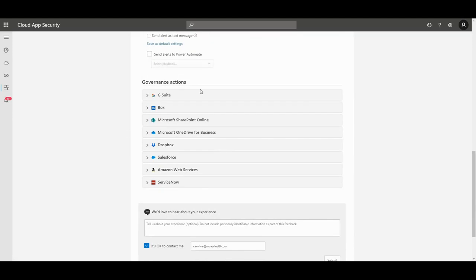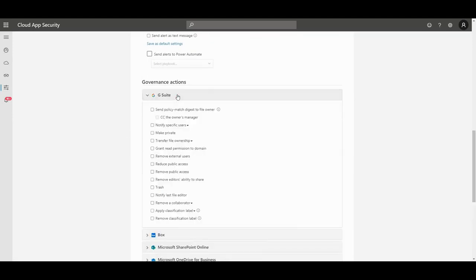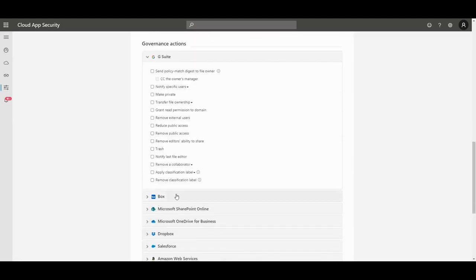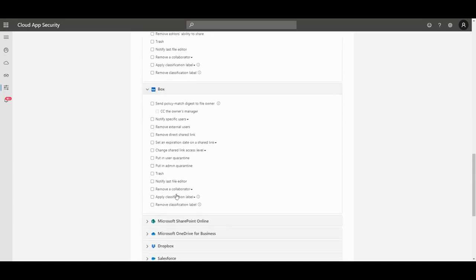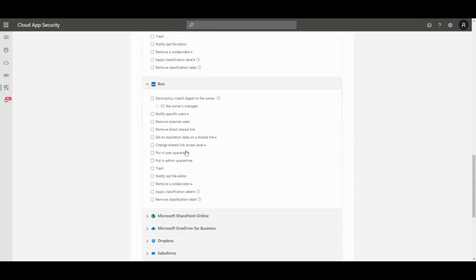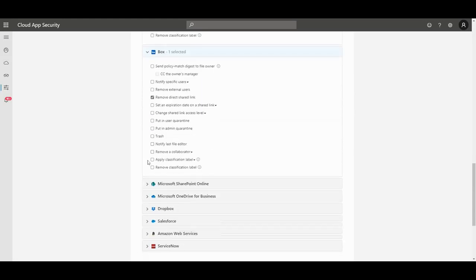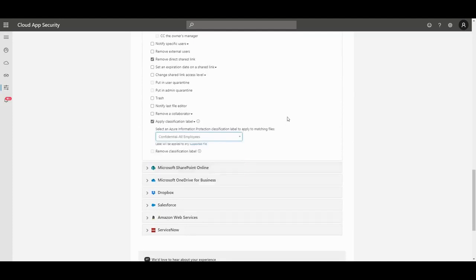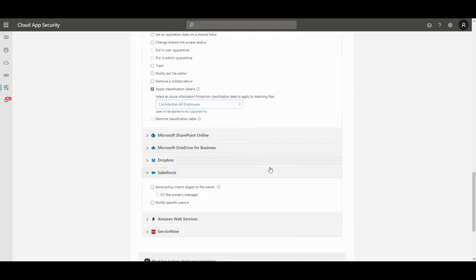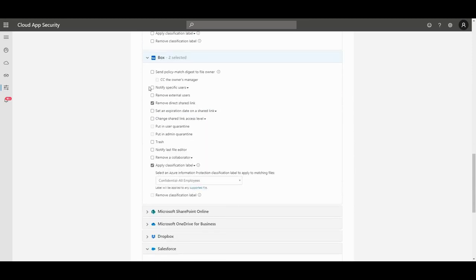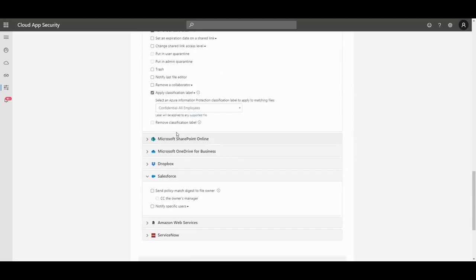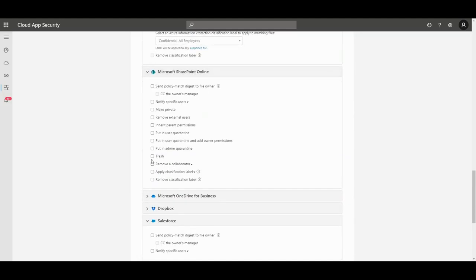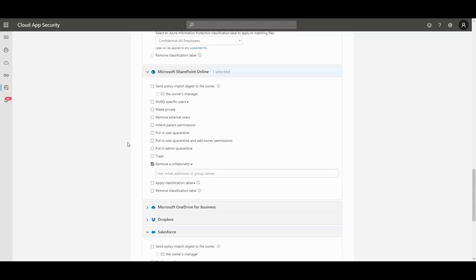And then here we have the governance actions. So depending on the applications you've connected, you'll have a couple of governance actions here. So for Box, for example, if this policy matches, then maybe I want to just remove the direct shared link. I also have the option to apply an AIP label here. So maybe I'll do that as well. The actions will vary across application. So you can see for Salesforce, we're allowed these 2 actions, but for Box, we have way more. And then maybe for Microsoft SharePoint Online, I'll remove a collaborator.